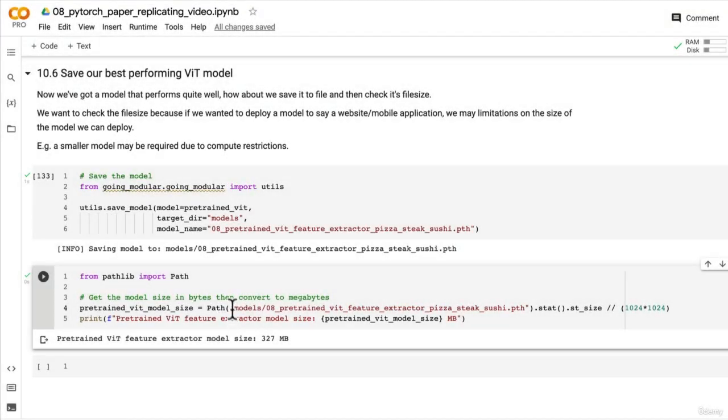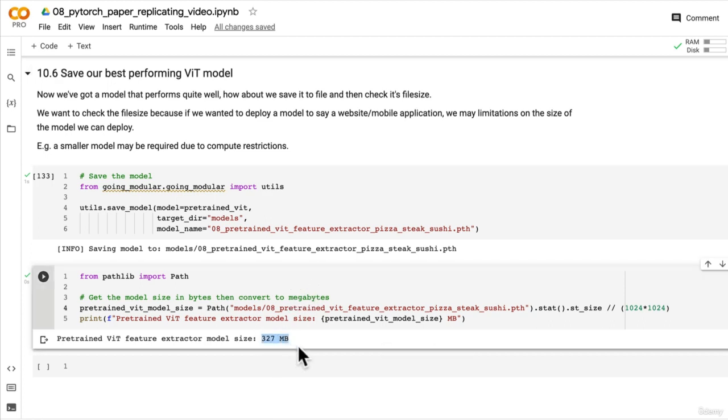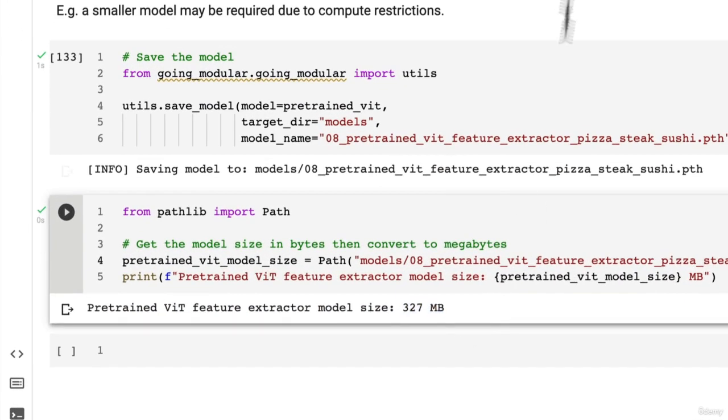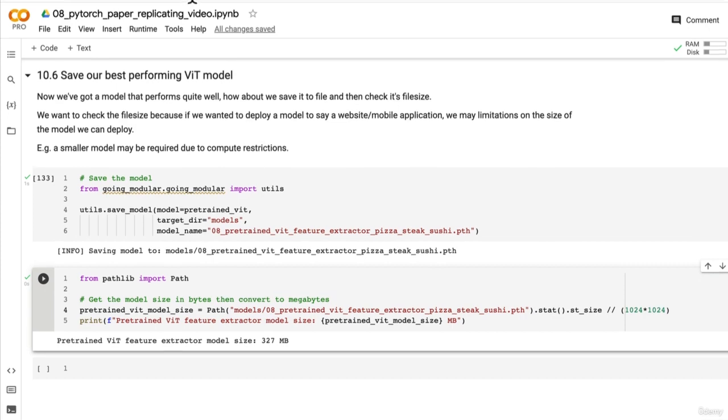Welcome back. In the last video, we saved our best performing ViT model, which was a pre-trained ViT model where we adjusted the classifier head to work on our own problem. And we checked out its model size and found that it's 327 megabytes, which may be a little bit big if we wanted to deploy it to a mobile application or a web browser, if we were building Food Vision Mini as a production application.